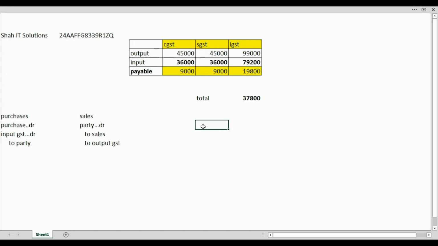Now, the entry we need to pass is output CGST account debit, output SGST account debit, output IGST account debit, to input CGST, to input SGST and to input IGST. So these are the ledgers to be used for passing the adjustment entry.